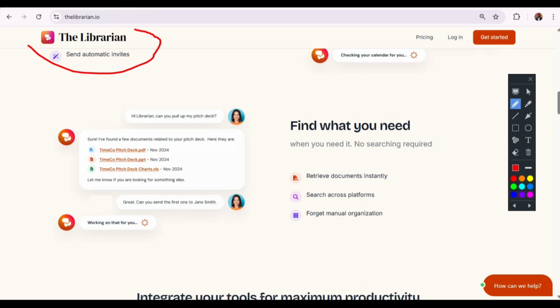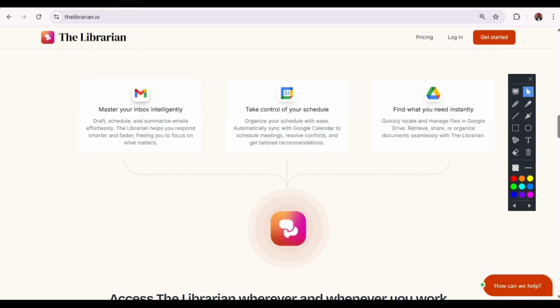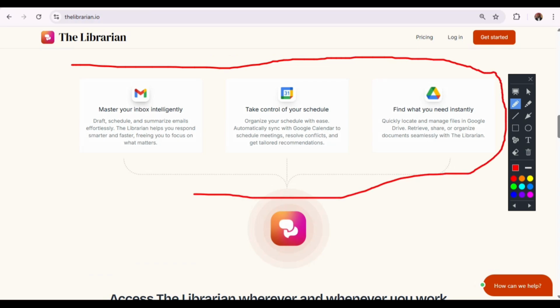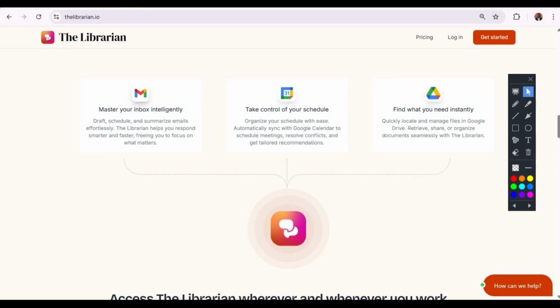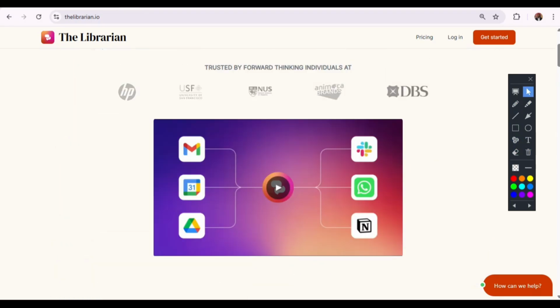Now, this is not just an AI assistant that you're going to chat with. This is an AI assistant that you can actually give access to tools like Gmail, Google Calendar, as you can see here, Google Drive. Listen, this platform can do more than they've written on their, how do we call it, homepage. So you should definitely check it out, and it is free to start.